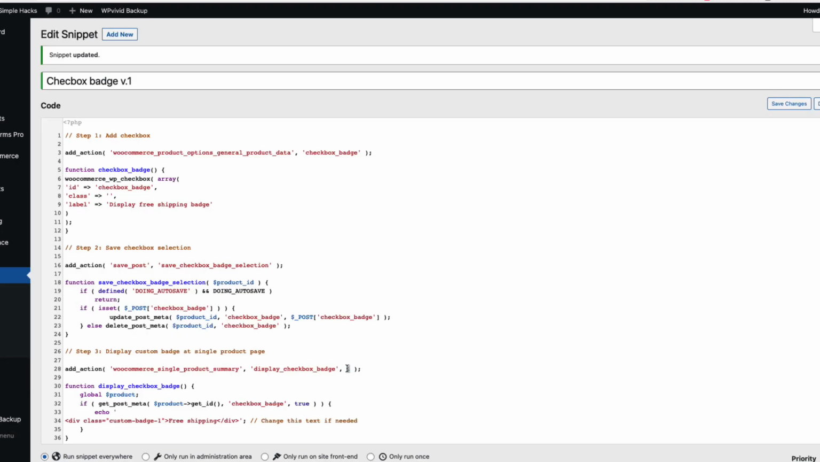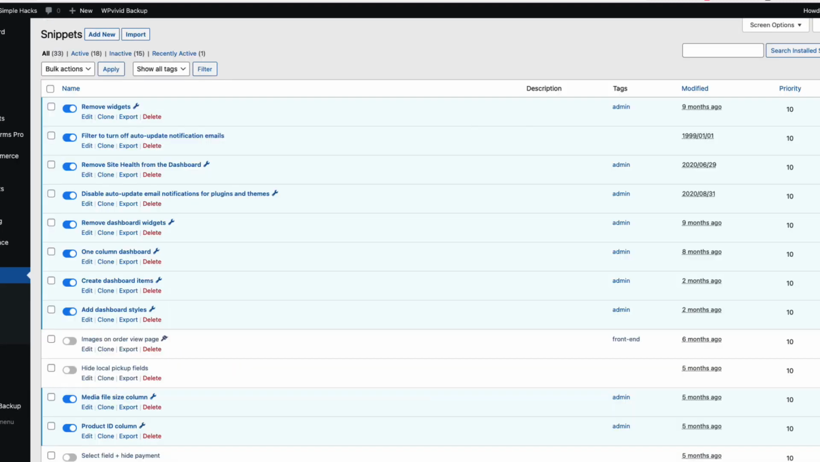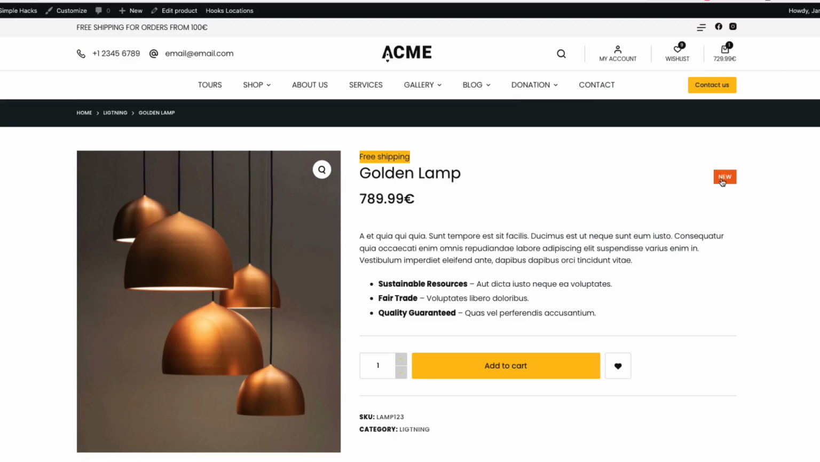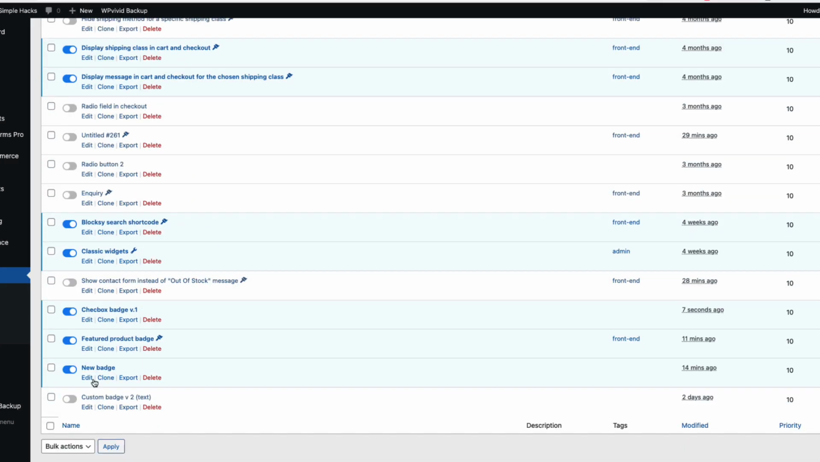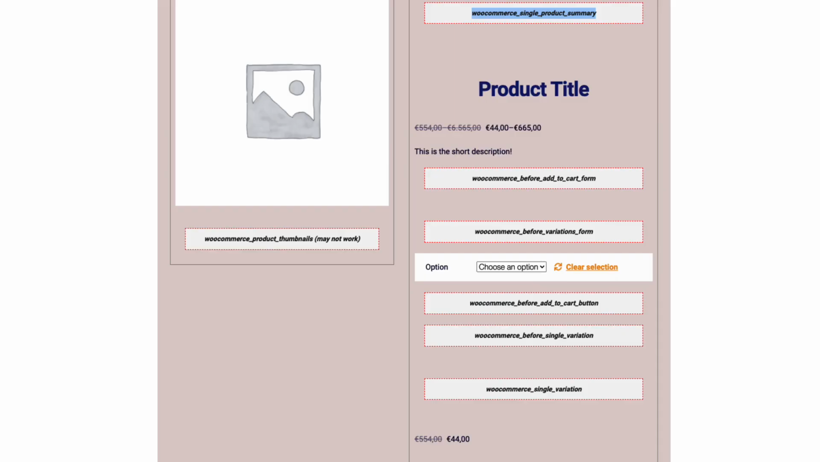I'm gonna change it back to 7. Now the previous snippets we used, for example, this new badge here. Let's take a look at the new badge. It's also using hooks. As you see, this is for the single product page and this is for the archive page. Where can you find the archive page visual hooks?